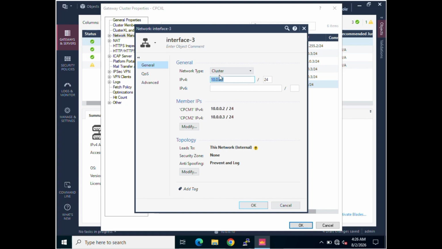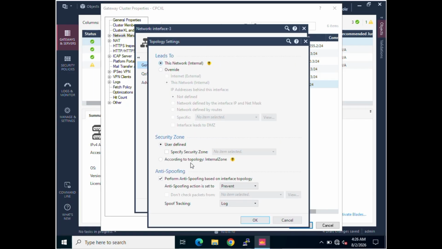So this is one of my internal interfaces. If I go to this topology, click on it, and choose modify, there are some settings. It says where it leads to. It leads to this network, which is internal, and this is the security zone. This is what I was talking about.